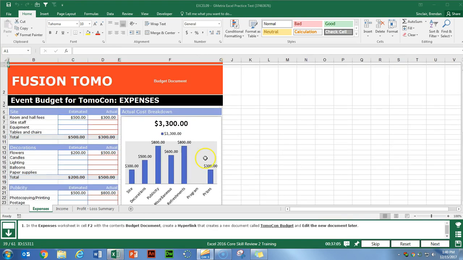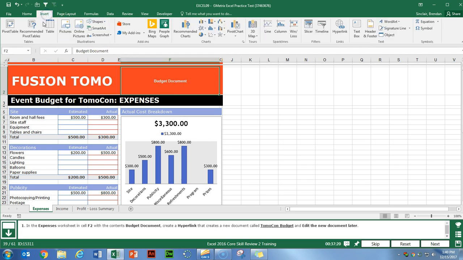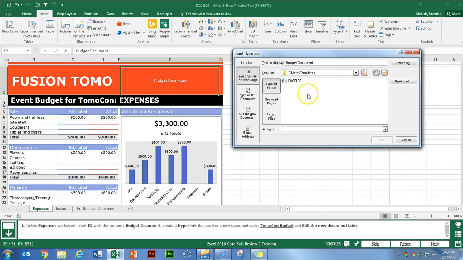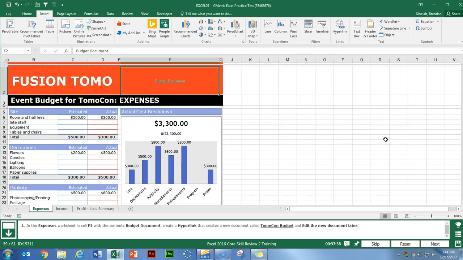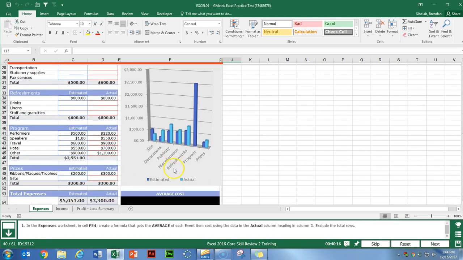Task 39 wants us to go to F2. And what it wants us to do is create a hyperlink that creates a new document called Tomocon Budget. And we'll edit that document later according to the instructions. So we'll select that cell, click Insert here at the top, and choose hyperlink. We'll click Create New Document. The name of the new document will be Tomocon Budget. And you want to make sure to edit it later. We'll click OK.